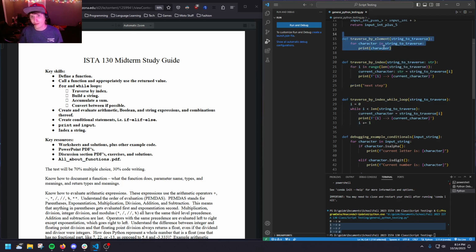You don't have to know traversing by element. It will not be on the midterm. It says it in the PDF, but I just wanted to cover that. Real quick, let's just finish up the next thing about loops, and then we'll move on. So we've already talked about this.